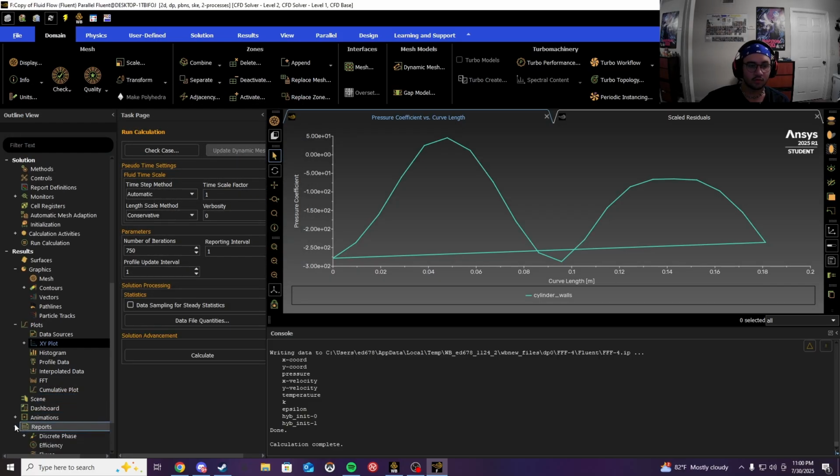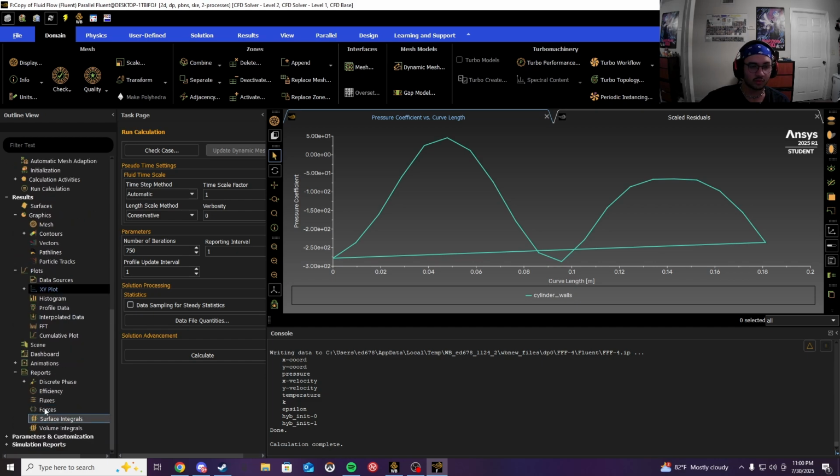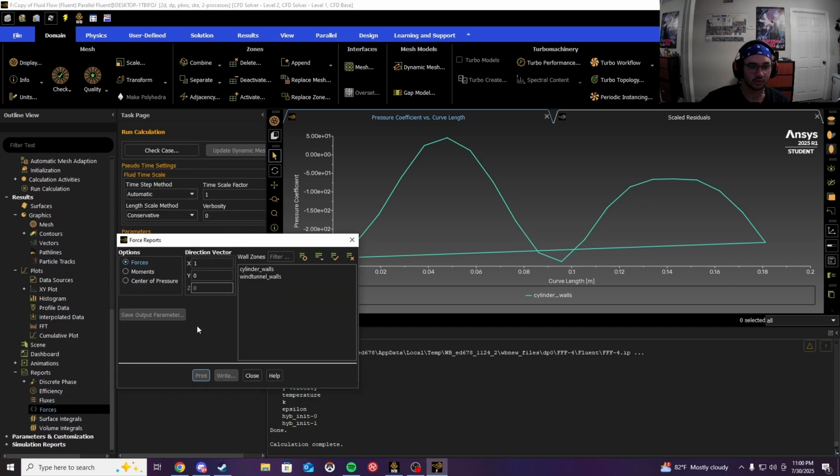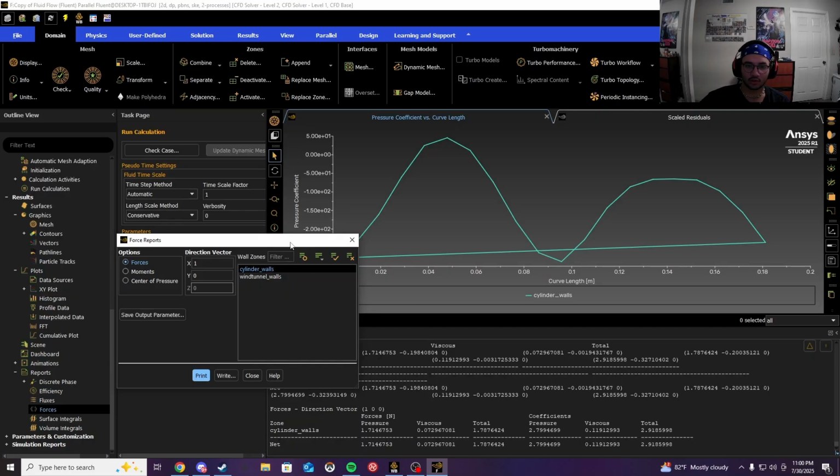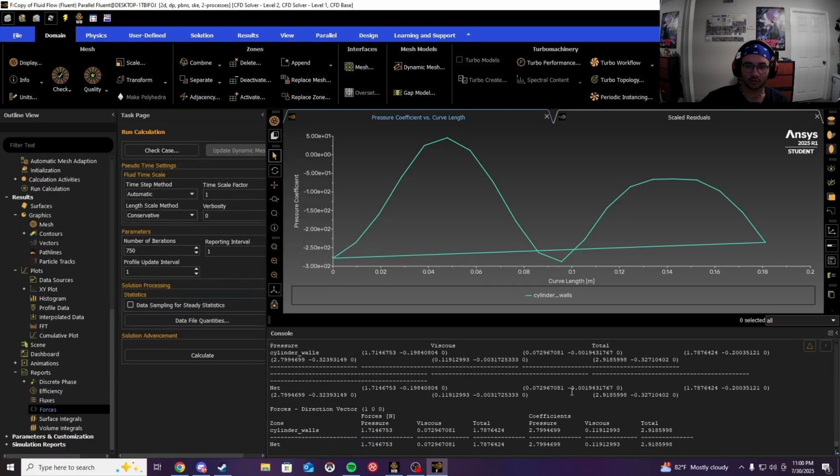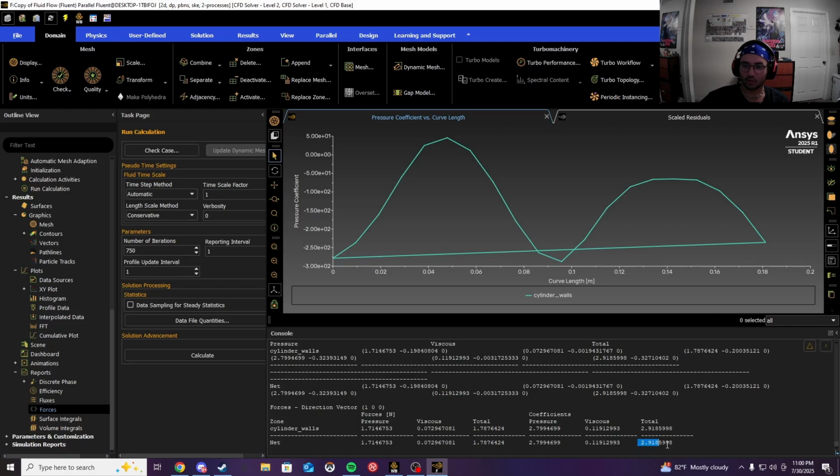Now, for the last part, we need to get the drag coefficient. Forces at the cylinder wall. We print it, and there is our drag coefficient of 2.91. Nice, nice, nice. Okay. Then we get one more situation to go across now. We're almost done. And close this.